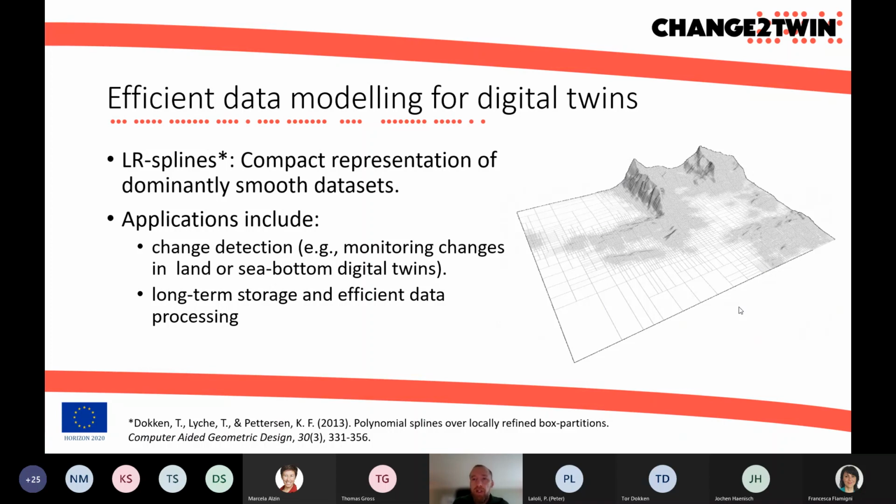Another technology we've developed in SINTEF is known as LR splines, or locally refined splines. So this is a specific type of mathematical representation that compactly represents datasets that are dominantly smooth, so mostly smooth, but with maybe local features. This is done by allowing the underlying mathematical model to be adaptively refined.